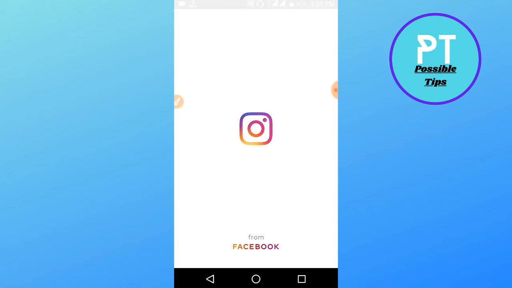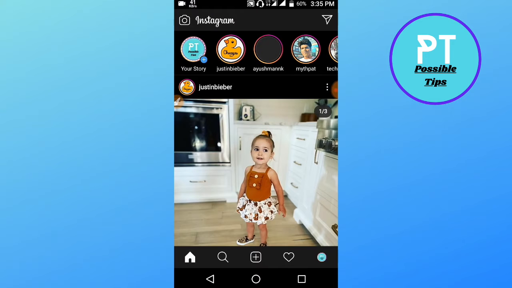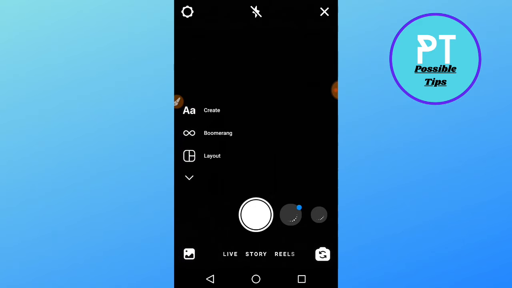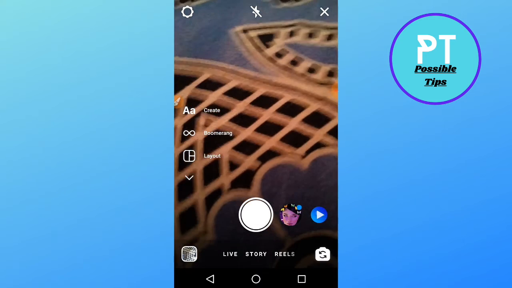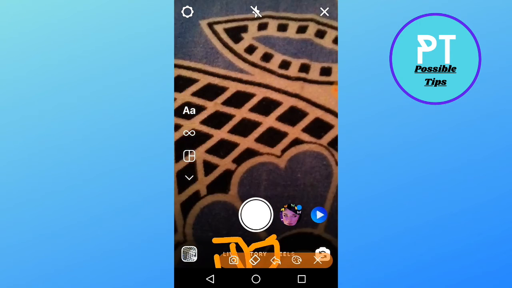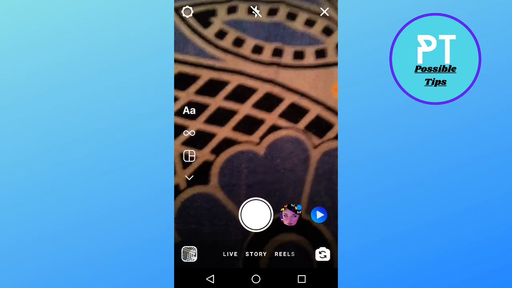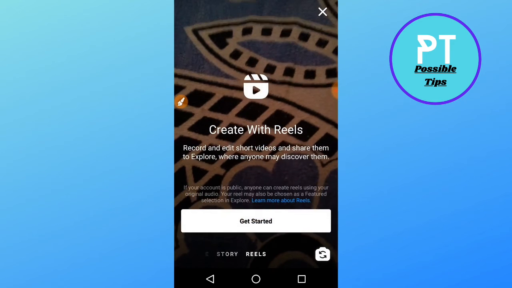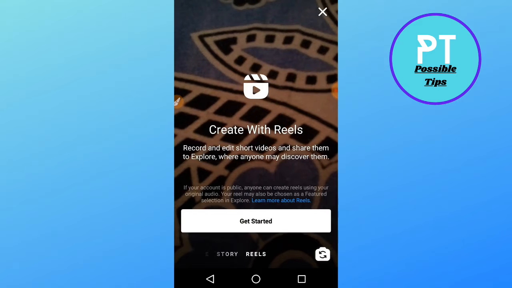So let's begin. First of all, what you need to do is open your Instagram, and let me just wait a second. As our Instagram is open now, just click on your story. Now as you can see, there are three options here. There is live, there is story, there is Reels. The third one. So you need to just click on this Reels option.